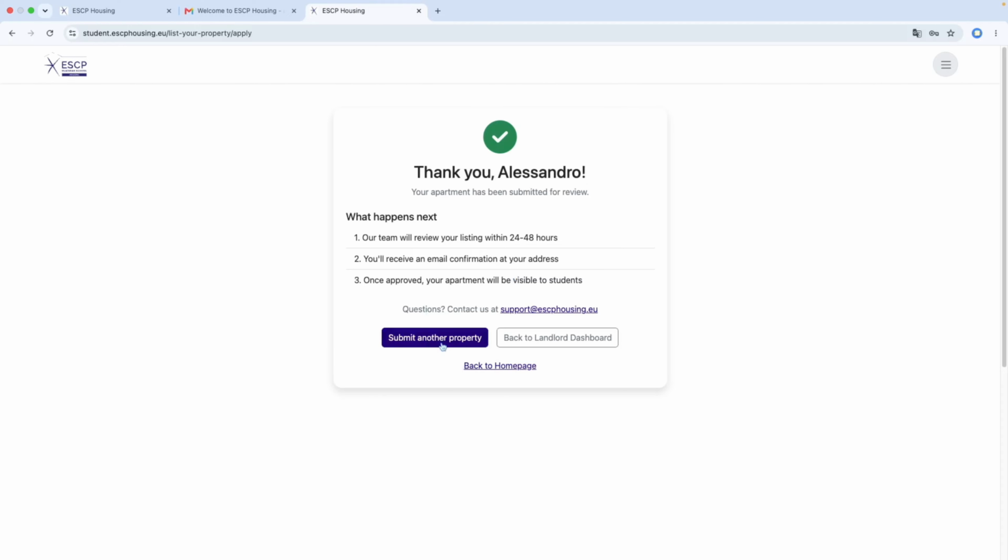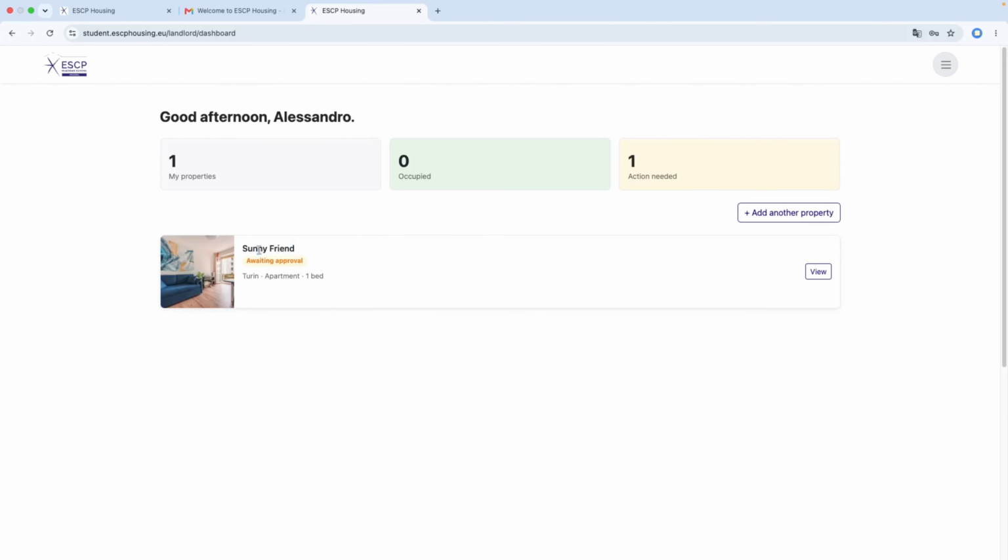If you want to submit another property, you have another apartment, you're going to click on here and you're going to do the same process back again. But if you have just one apartment, you're going to go back to Landlord's dashboard. And you're going to see here your apartment with your name and here it's going to say waiting for approval. Once this is approved, it's going to be online and you're going to see that it is approved.